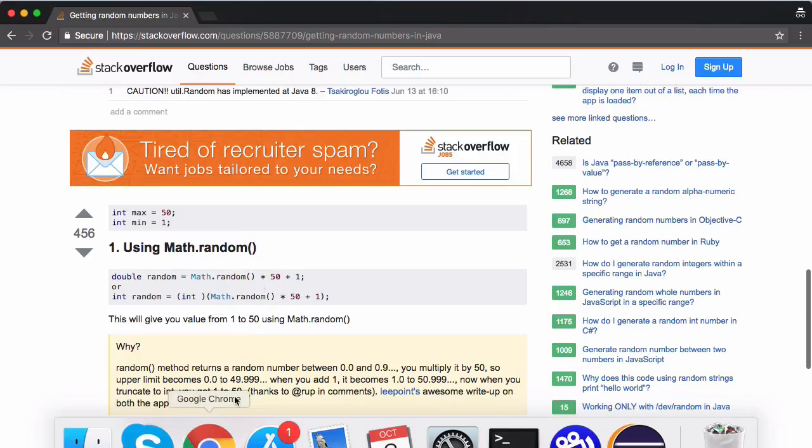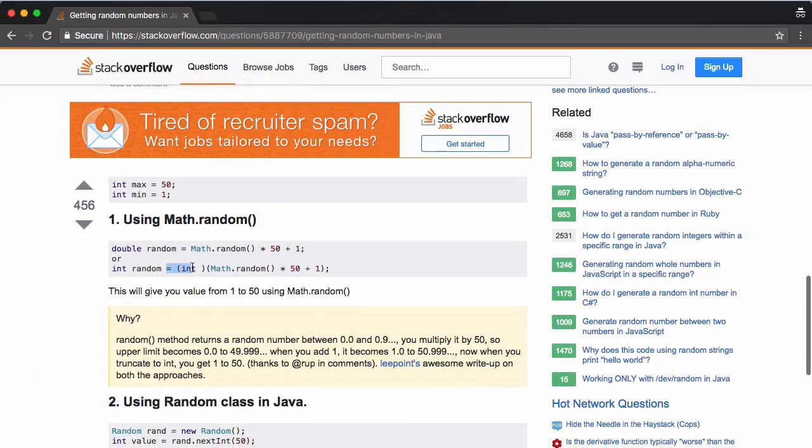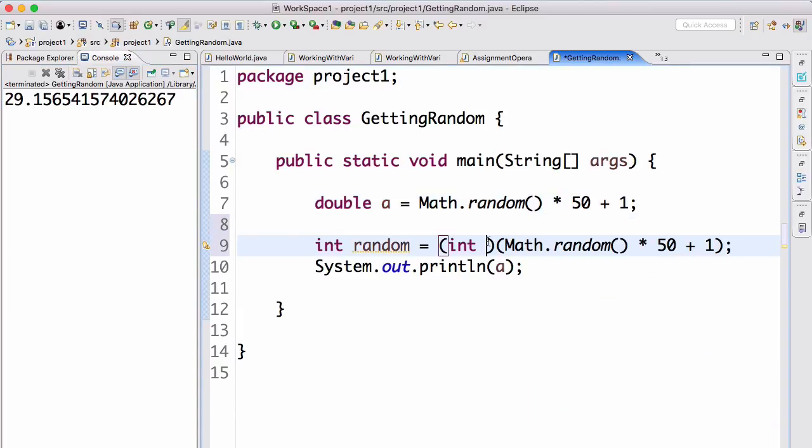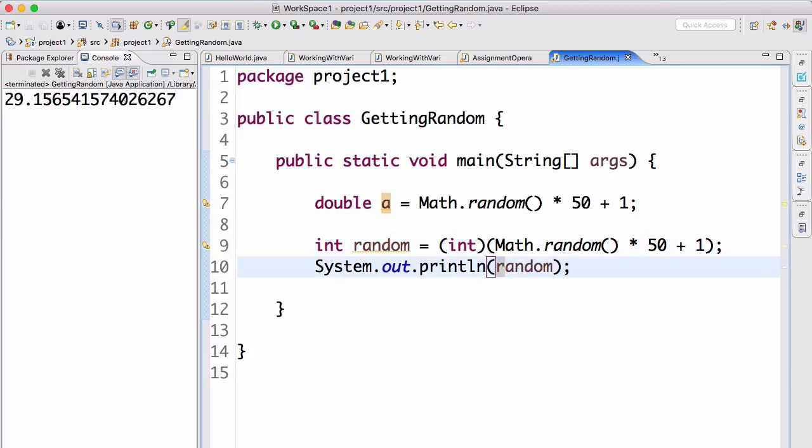Let's see what else there is. int random equals (int) Math.random. So here we have something else: this int before Math.random. This is essentially how we could put the random value into an integer instead of a double. So let's print random now. This int value is random, and now we get an integer instead of a double, without the decimal point.